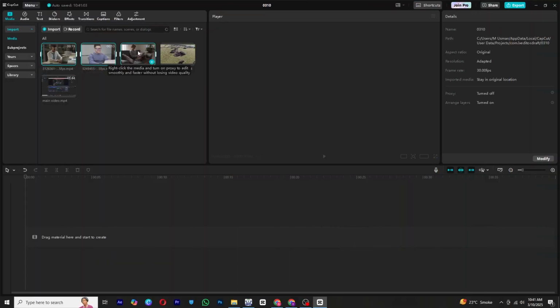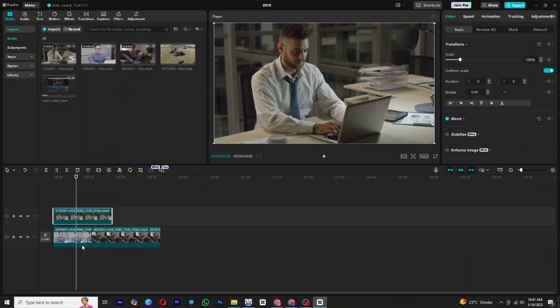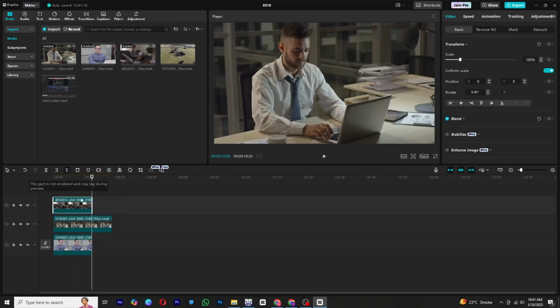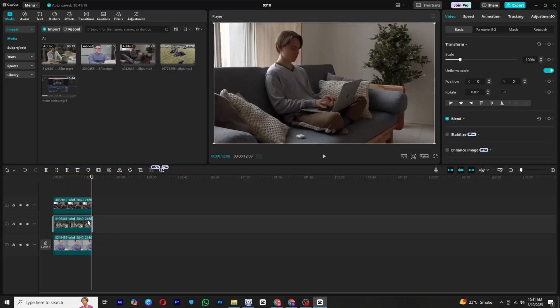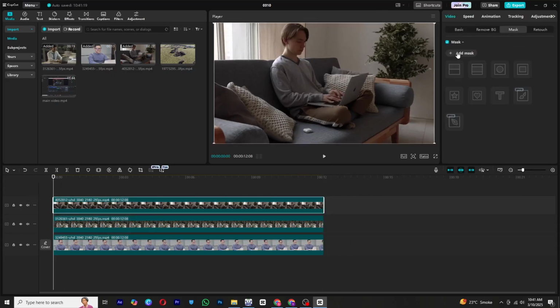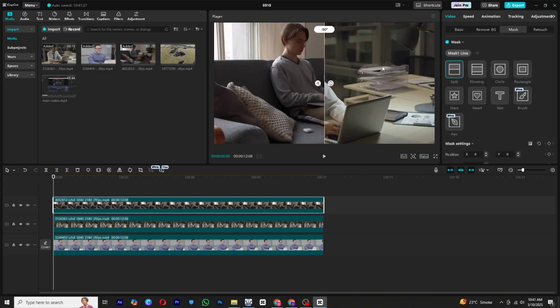At last we have the split screen animation. A split screen effect is a great way to show multiple clips at once. Here's how to do it. Import your clips and stack them on top of each other. Select the top two clips and go to mask, split mask, rotate them to 90 degrees and adjust so the right parts are visible.